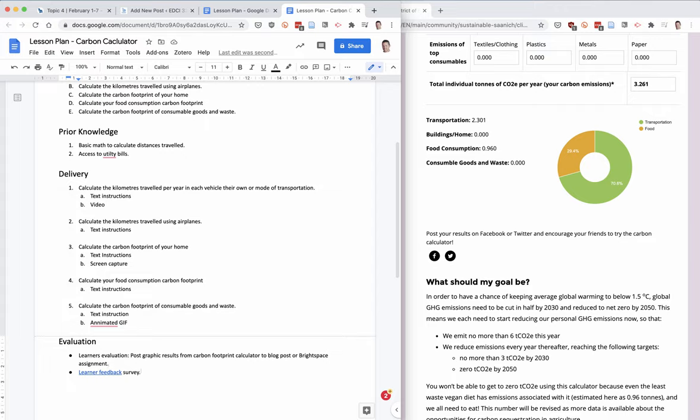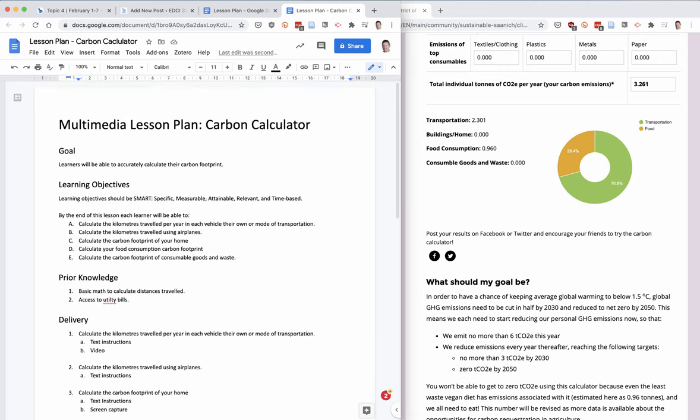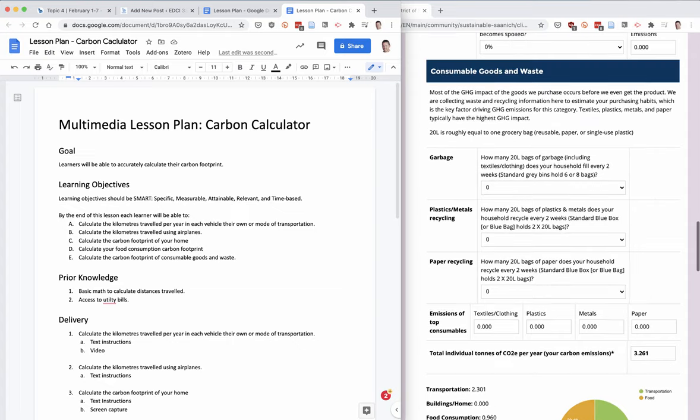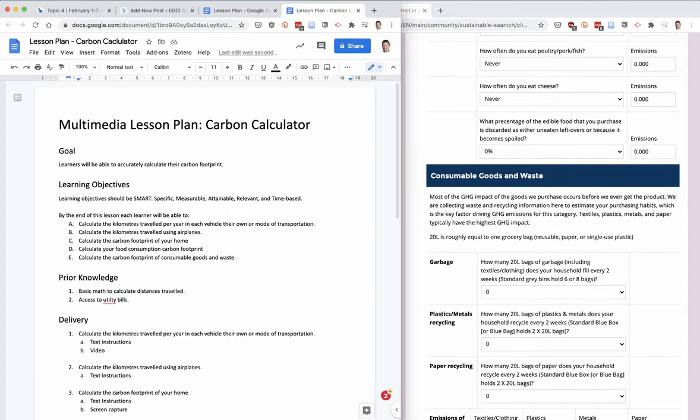And then I always like to have a learner feedback survey wherever possible, just so that people can give more structured feedback if they want to. So anyways, that's just a quick example of creating a multimedia lesson planner using a carbon calculator as the example of the tool that's being taught. I hope that helps you.